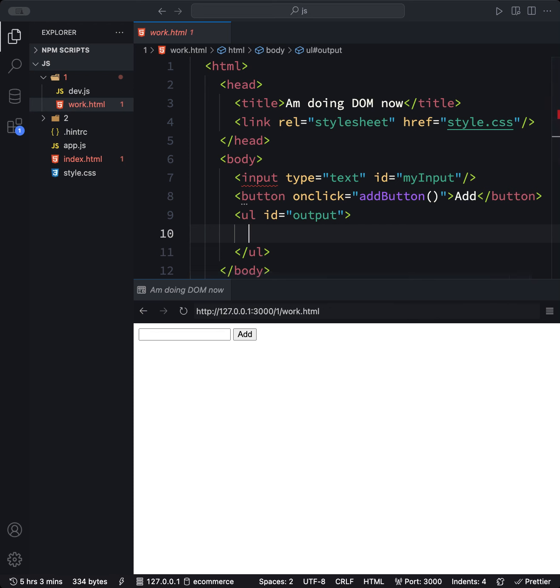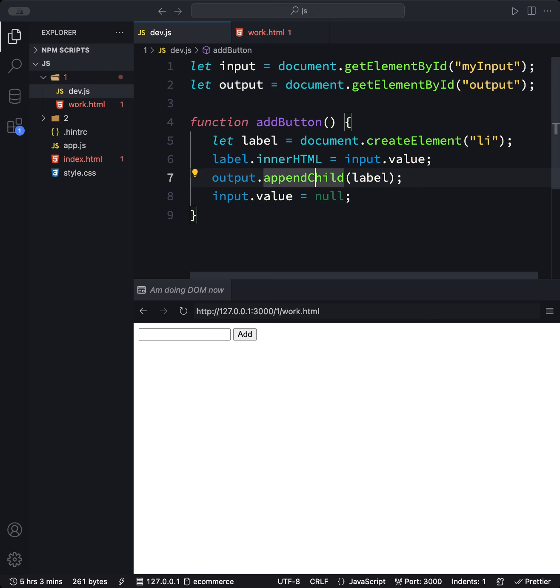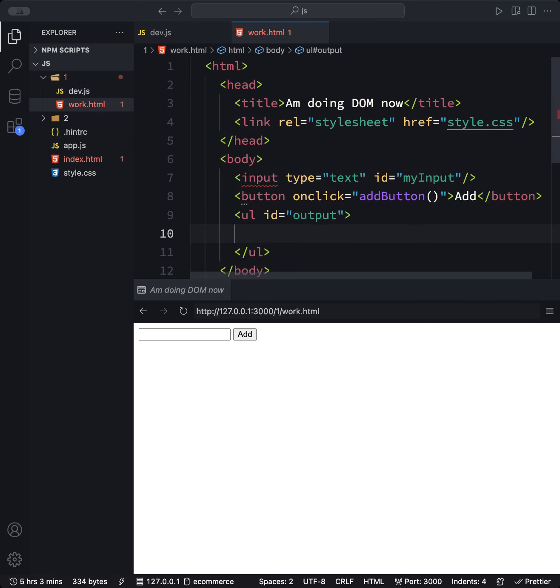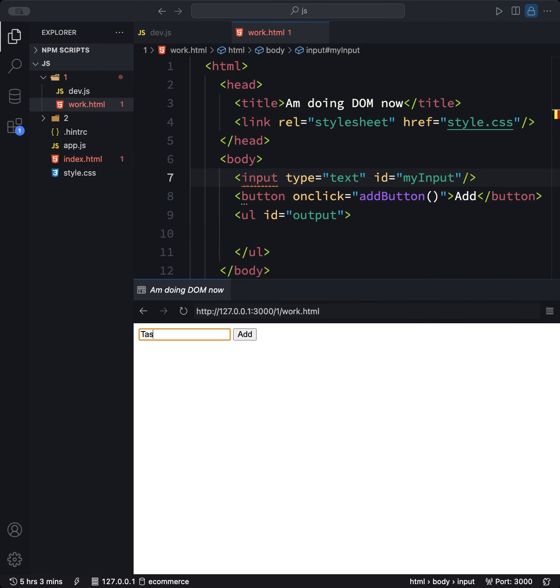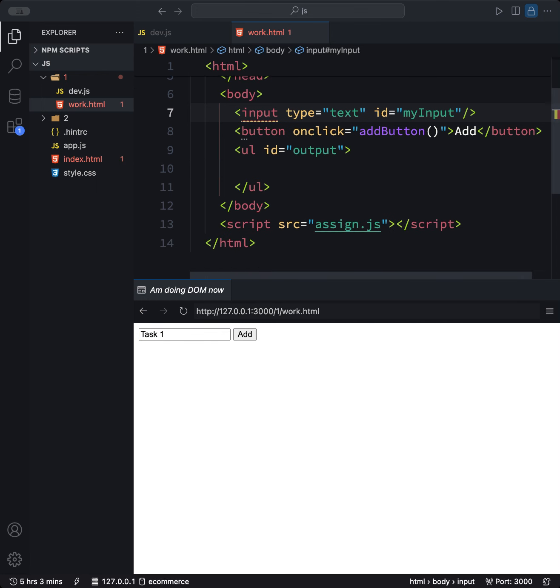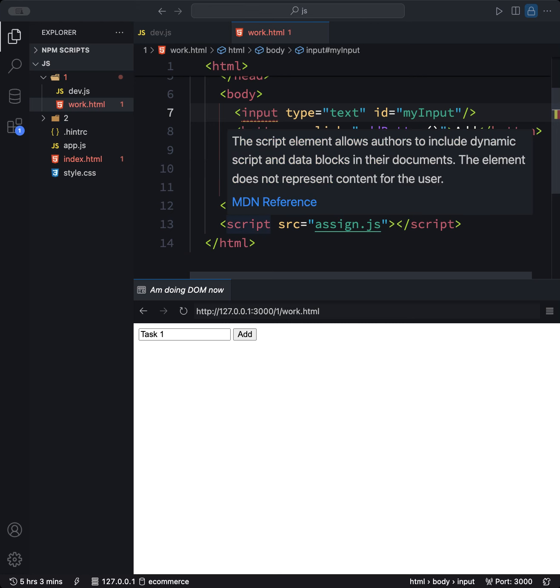Okay, we have this one showing here, and we have the JS code on the side as well. So it looks pretty simple, nothing too difficult or nothing too strange. So let's go ahead and test it and see what it does. So if I say task 1 and I add it, Ogbeni, your work is not working. Oh. So do you have a defense to this? Why is it not working?